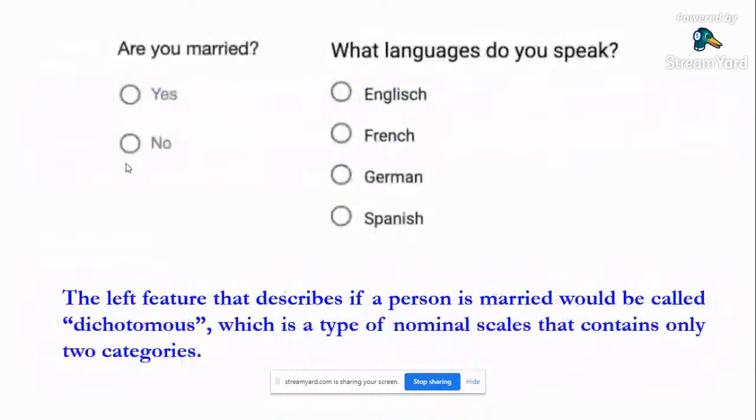For example, there are two kinds of questions we might ask in a survey. The first question is whether you're married or not, and the second is what kind of languages you speak. If we look at the first question, whether the subject is married or not, we get a dichotomous answer: if he is married, yes, or if he is unmarried, no. So the data that we get in this case is yes or no.